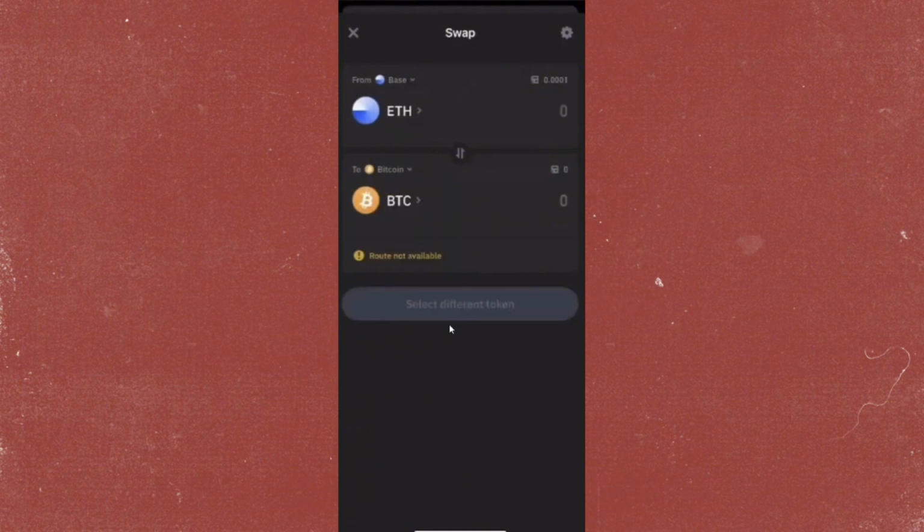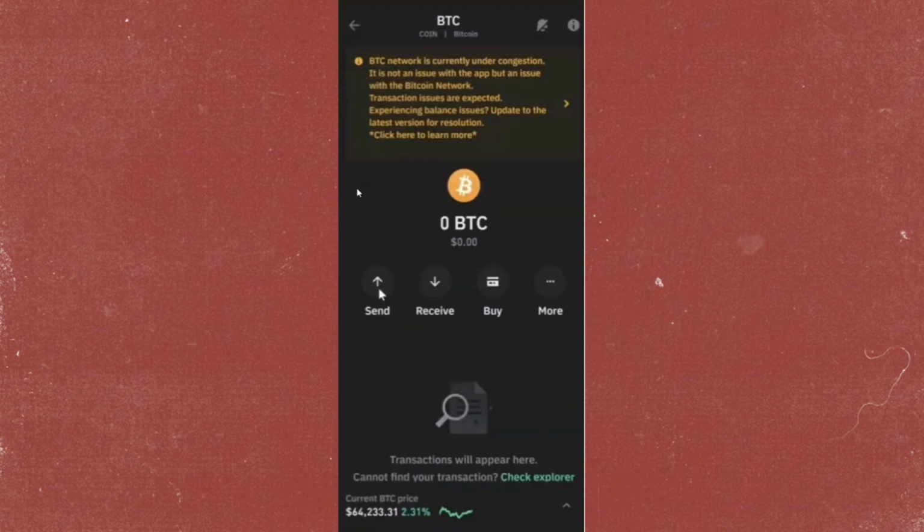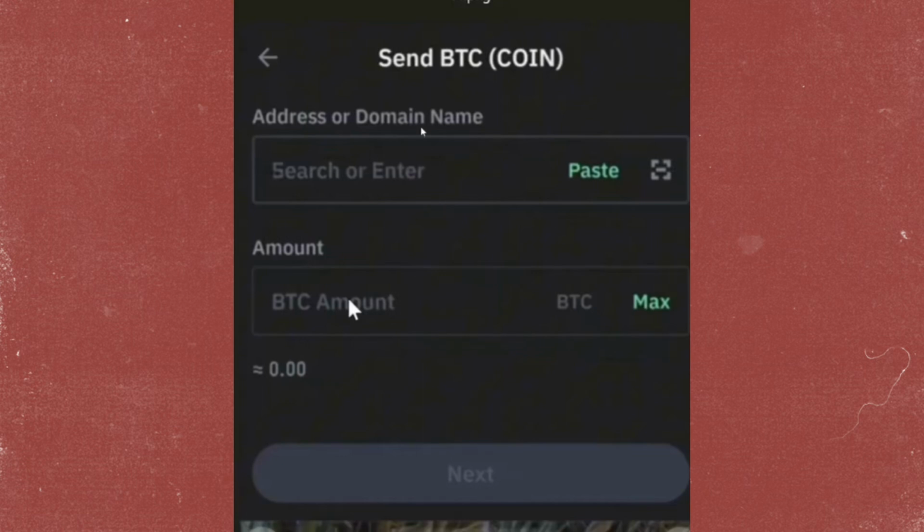Then once the swap is complete, open your Bitcoin balance in your wallet and just tap on the option that says send. In here, you just have to paste the Bitcoin wallet address that we copied earlier from the Cash App into the recipient field, and then enter the amount of Bitcoin that you want to send, and then click on next, and then confirm the transaction. So your Bitcoin will now be transferred from your Ethereum wallet to your Cash App wallet.